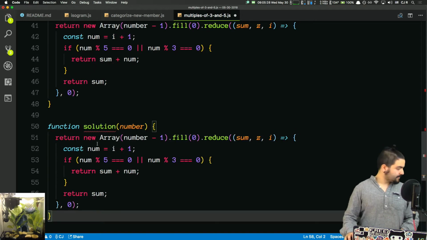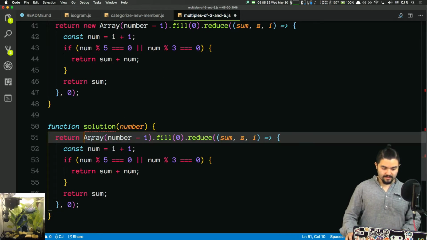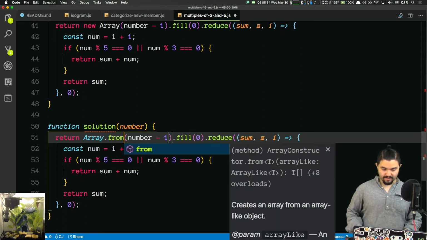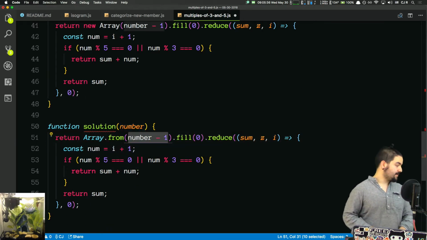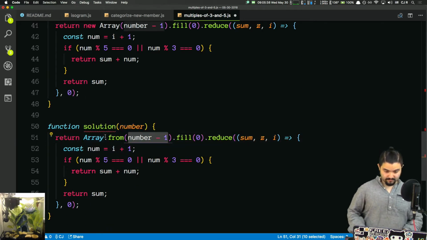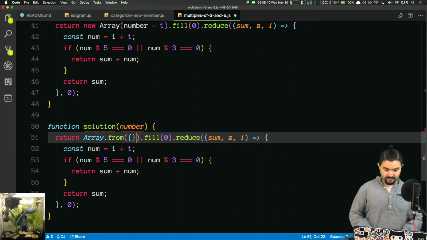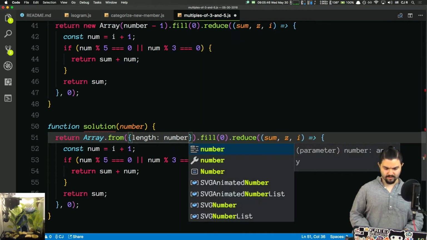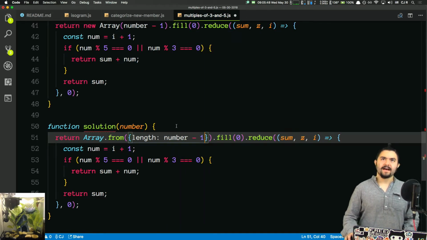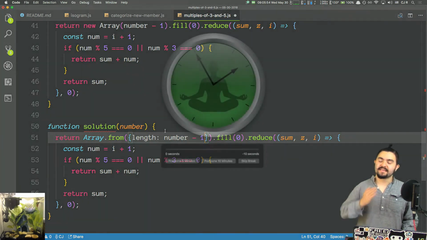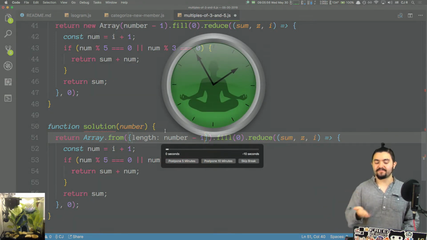So instead, we can say Array.from. The first parameter is going to be the length. And that's going to be, well, we want it to be number minus 1. I guess technically, if we did it as number, then the indices, I wouldn't have to add 1 to the indice.